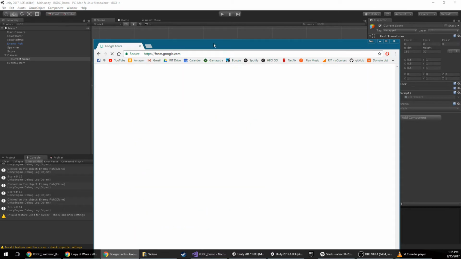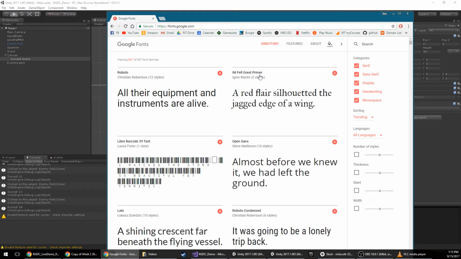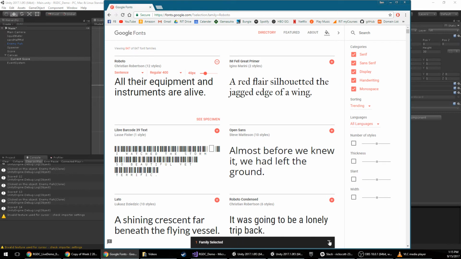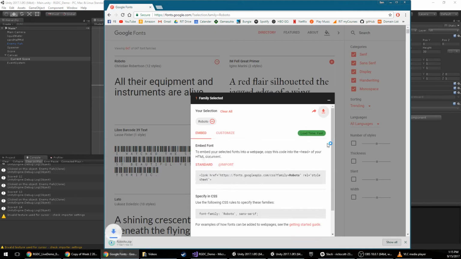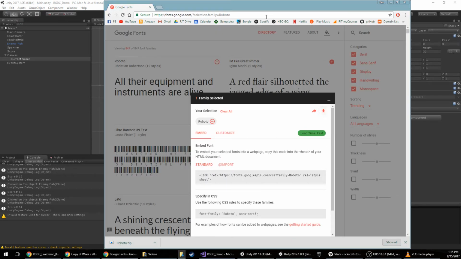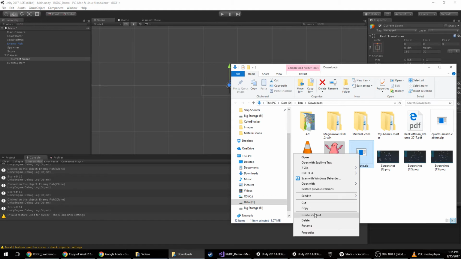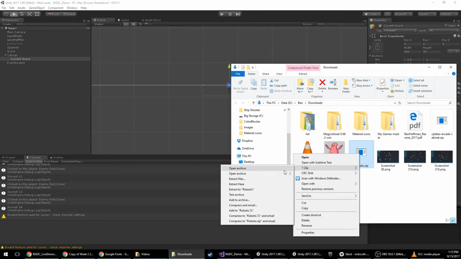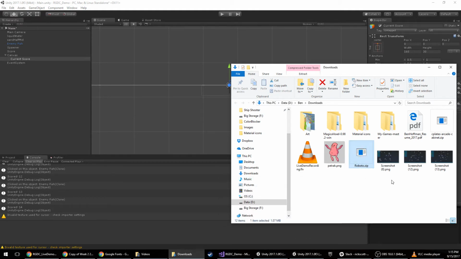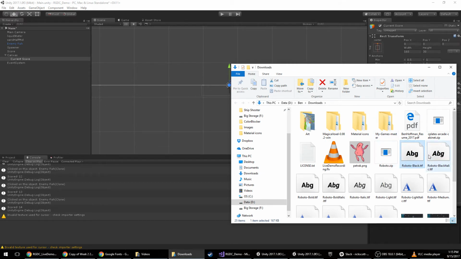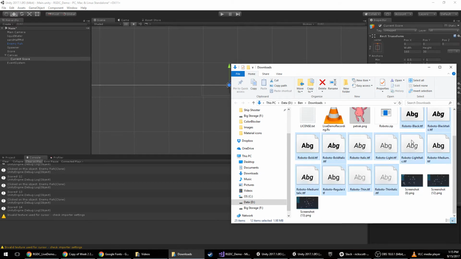And then there's this first link here, and these are all fonts that you're allowed to download and use. Let's just use this Roboto one by adding that. And then this button, download, gives you a little zip, show in folder, and now I will just right click and hit use 7-zip to extract here. And that's going to give me a bunch of .ttf files, which stands for a font.